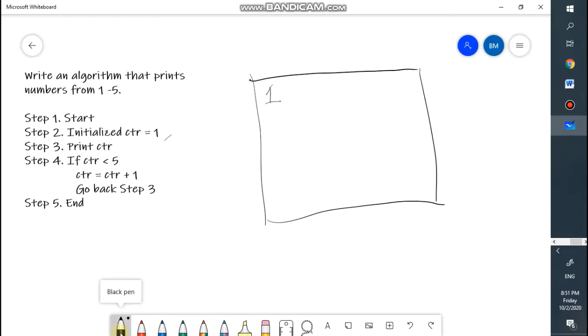And then step number 4, test for the value of the counter. The present value of our counter is 1. Is 1 less than 5? Yes. So the next thing that you're going to do is to increment the counter. The present value of counter is 1. So 1 plus 1 is equal to 2. And then go back to step 3.